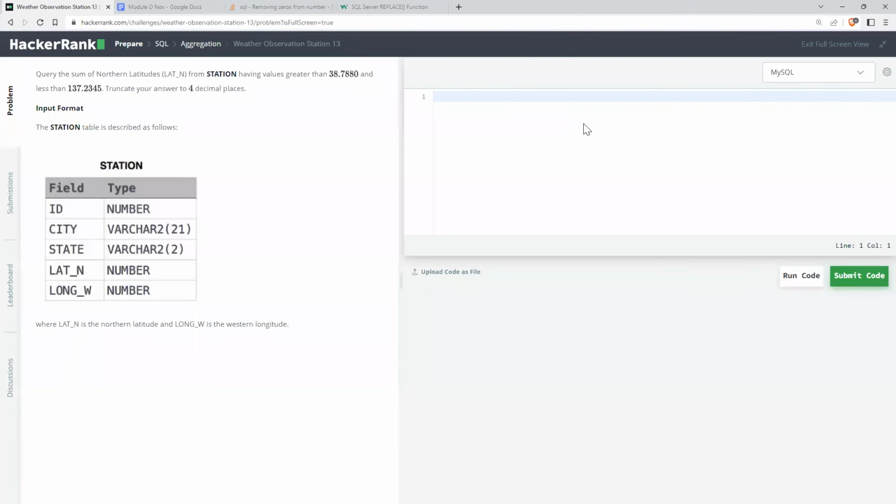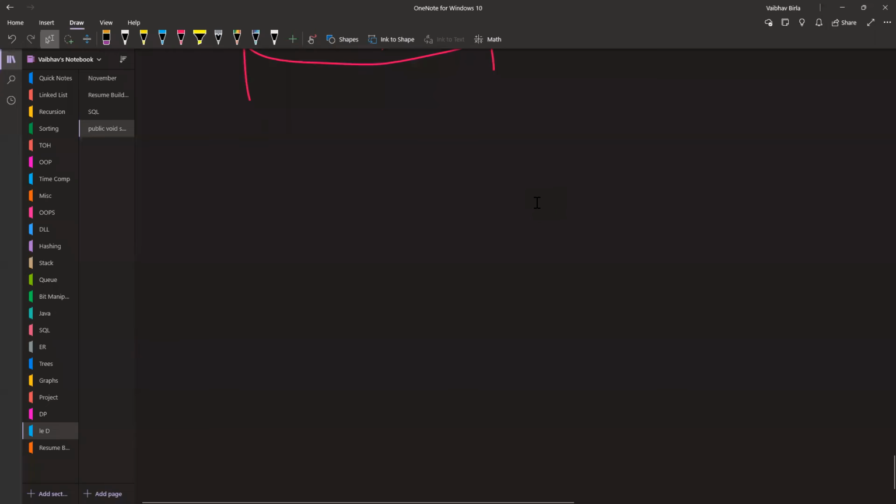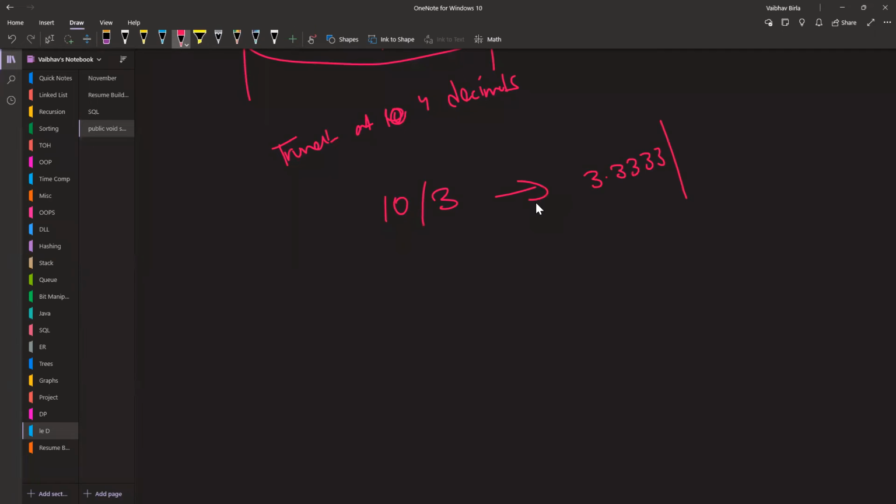So guys, what do I want to select here? Let's say I want to select something from station. What is my filter, guys? Truncate is basically stop printing. So if I say truncate after four decimals, and I am doing let's say 10 divided by 3, then the output will be 3.3333, truncated. Clear? 4 decimals got printed, after the decimal 4 values got printed and it got truncated. Okay?